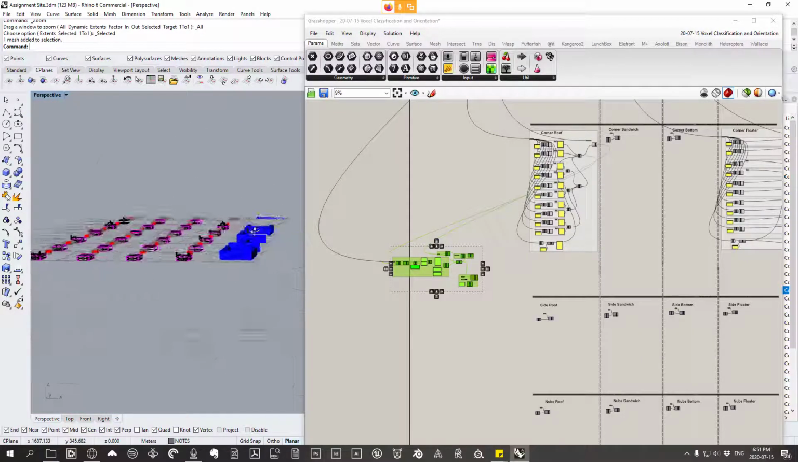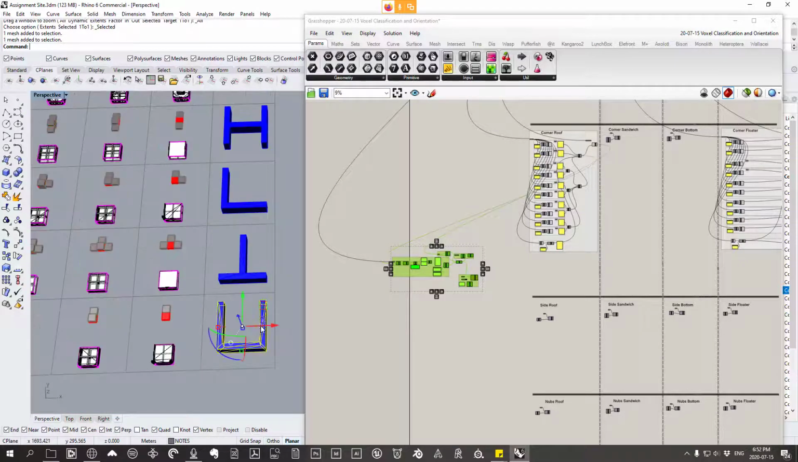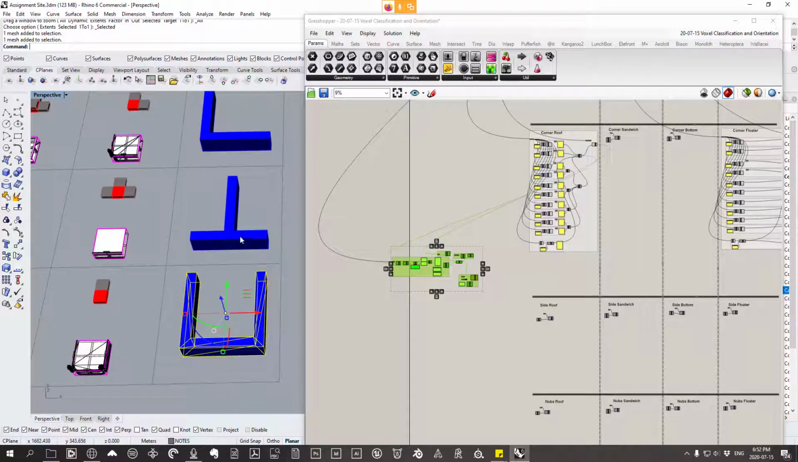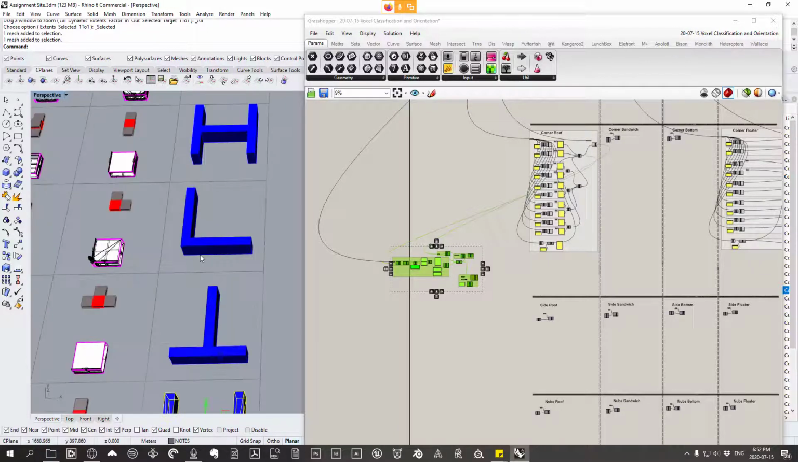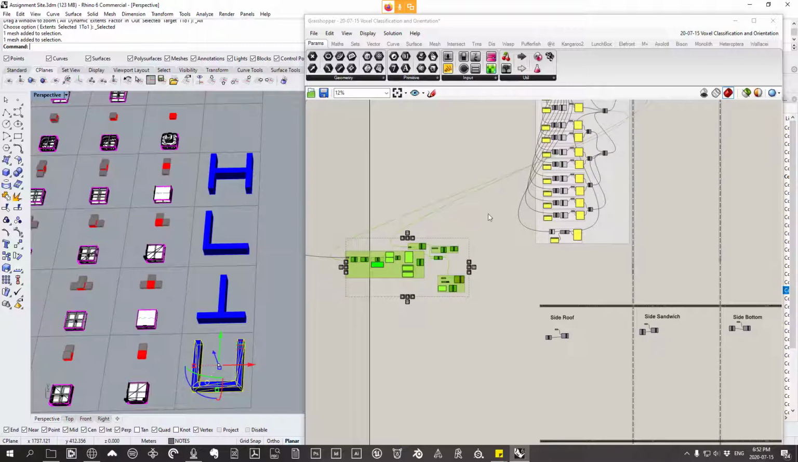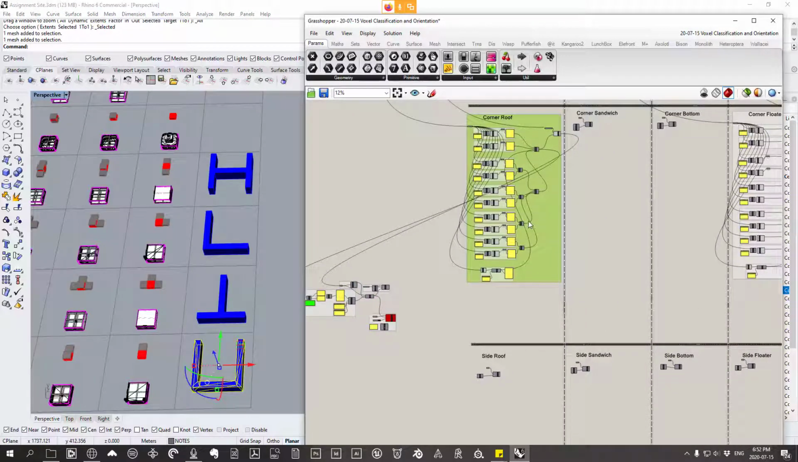I made this blue geometry to be essentially square in plan. So the extents in the x direction are the same as the extents in the y direction, and the same with these ones as well. So they're going to fit nicely into a bounding box.